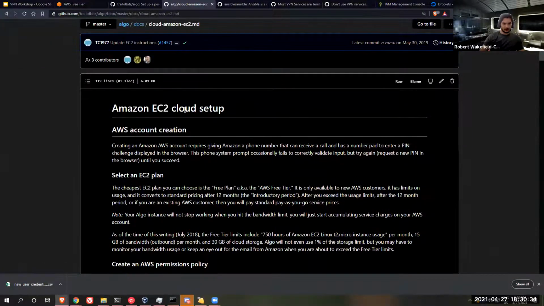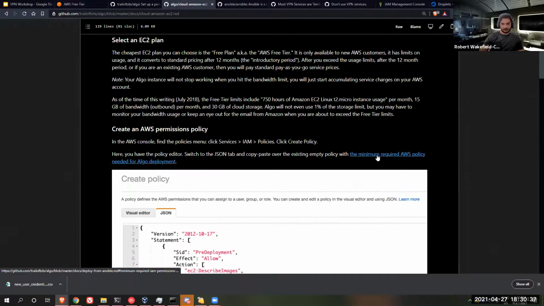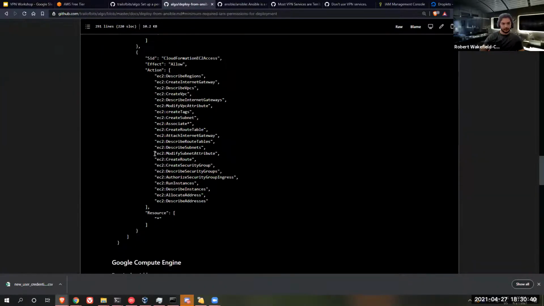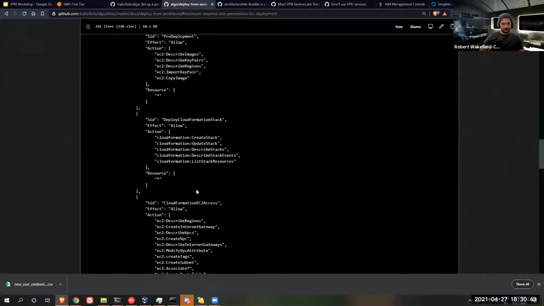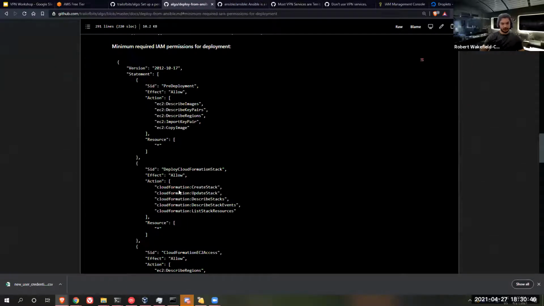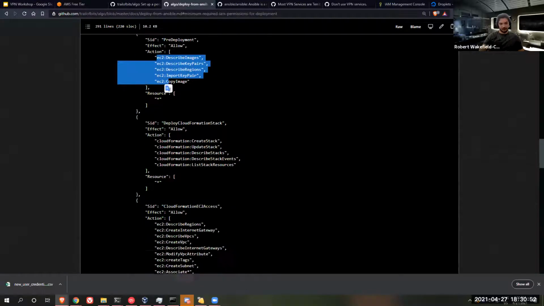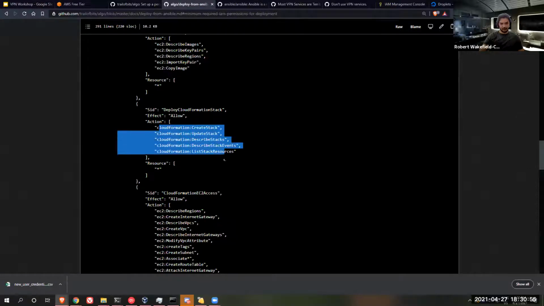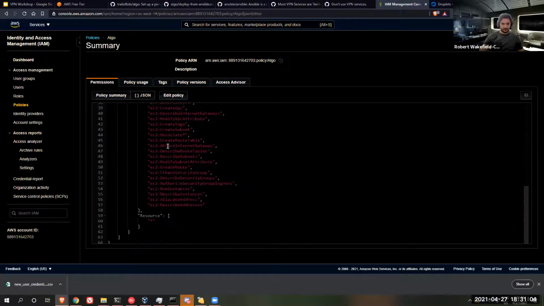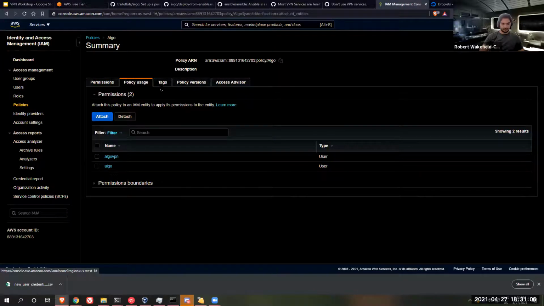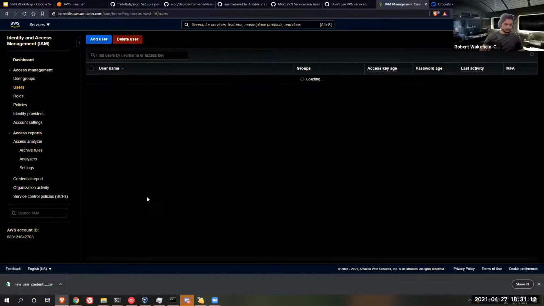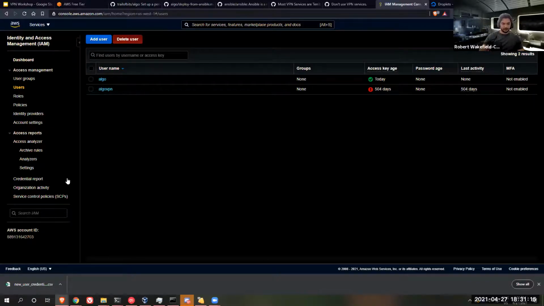Okay, yeah, so they do have a page for all of this, but if you just want the JSON, they have it right here, and you can just copy paste it over. You don't really have to know what it does. Basically, it's just giving access to EC2 to just create images and also CloudFormation for all the networking and all that. But let's go back to AWS. So once we've defined that policy, we're just going to save it. And then once we create that user, we just attach the policy to that user.